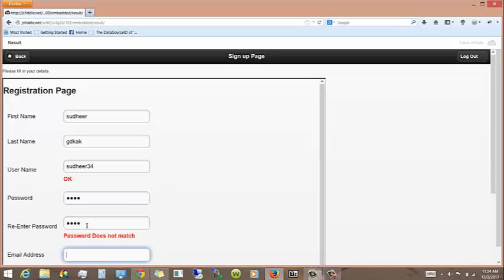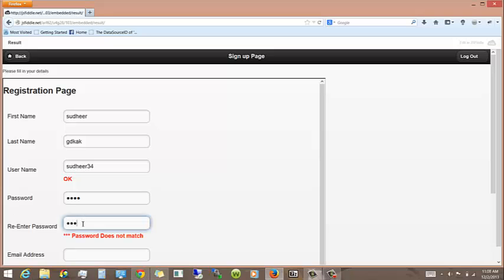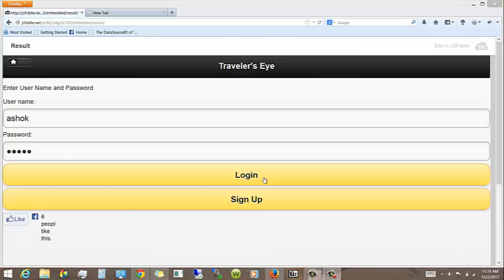If you give a wrong password, it will provide you with an alert, so you need to type the correct password. Then you need to continue with all your further details, like giving your email ID. So let's get into the application and learn more about what I was talking about.